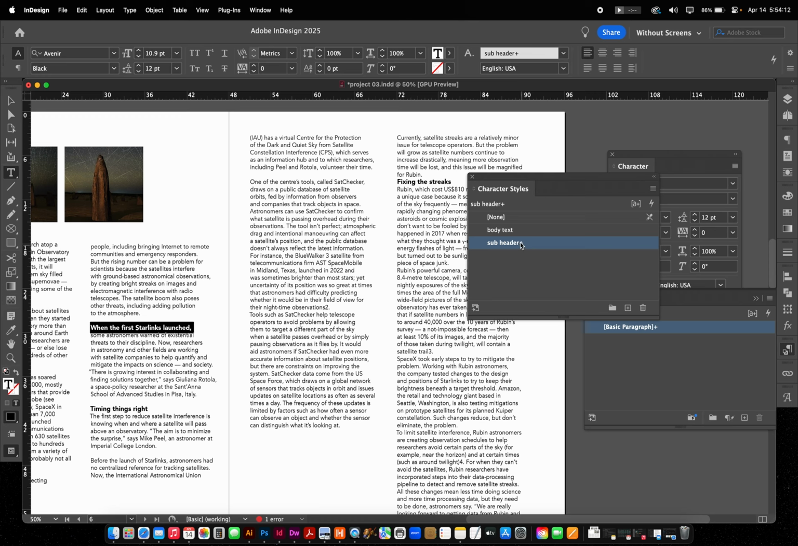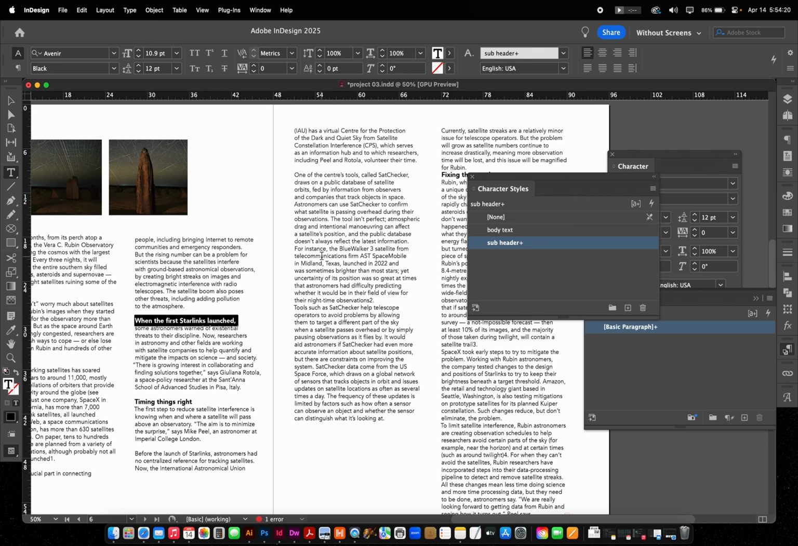You're going to see a little plus symbol show up. That just lets you know that there is something about this text that is different from the other text that you had created. That's the only thing that it's showing.